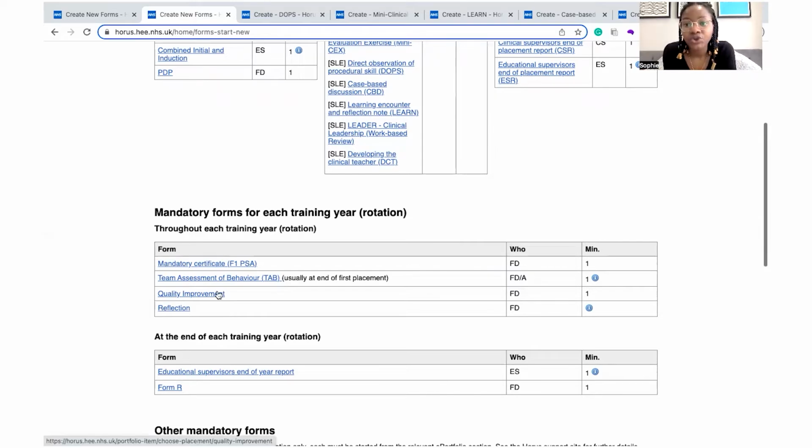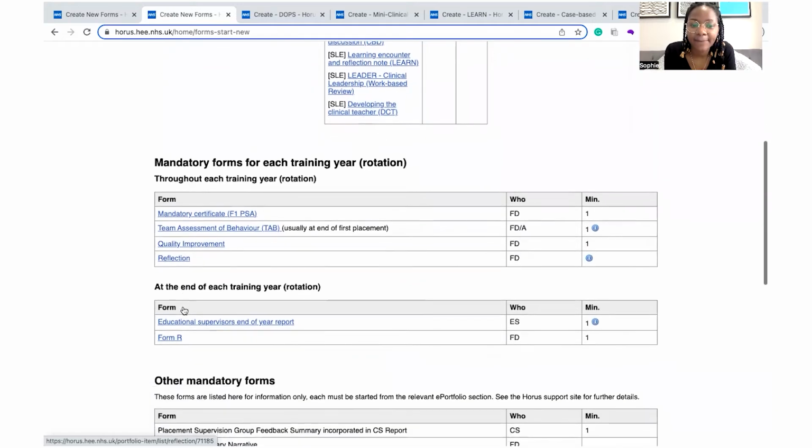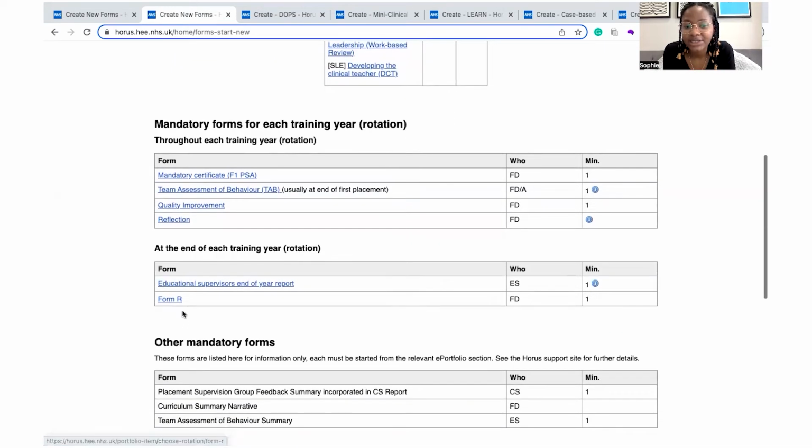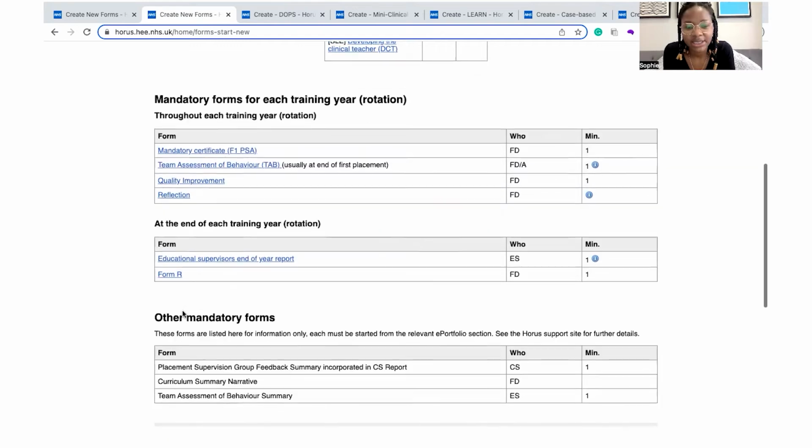Quality improvement program, you will need to do one of these each year, reflections. Then you'd need your Form R. Again, if I delve into all of this, the video is going to be too long. But Form R is basically a form you need to fill out that outlines the number of sick days you've taken, if you're doing extra jobs, things like that.